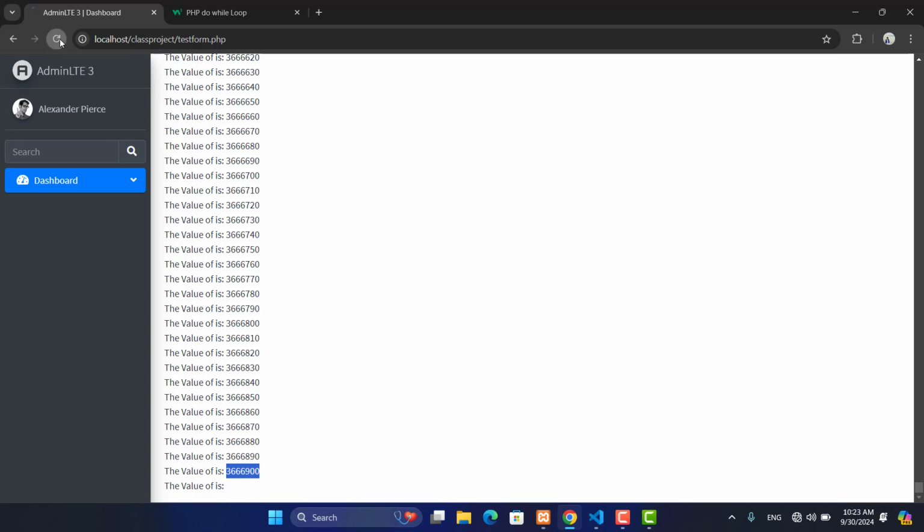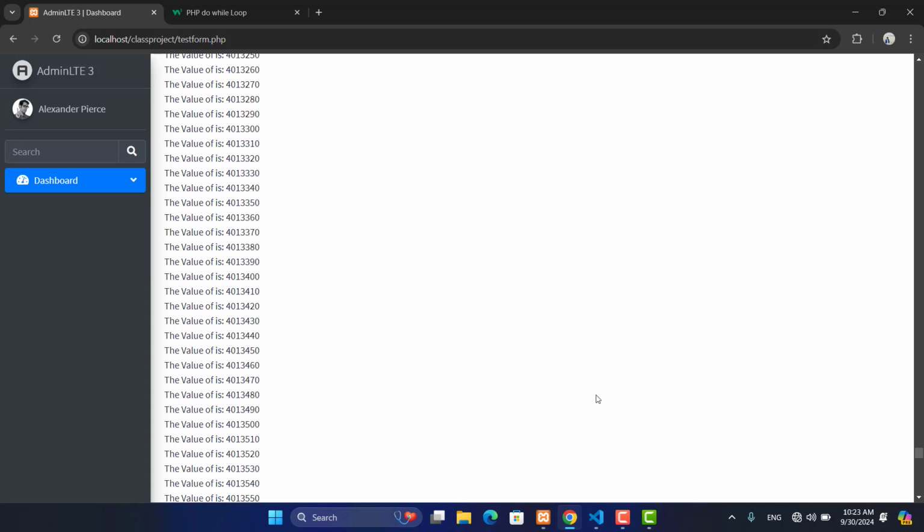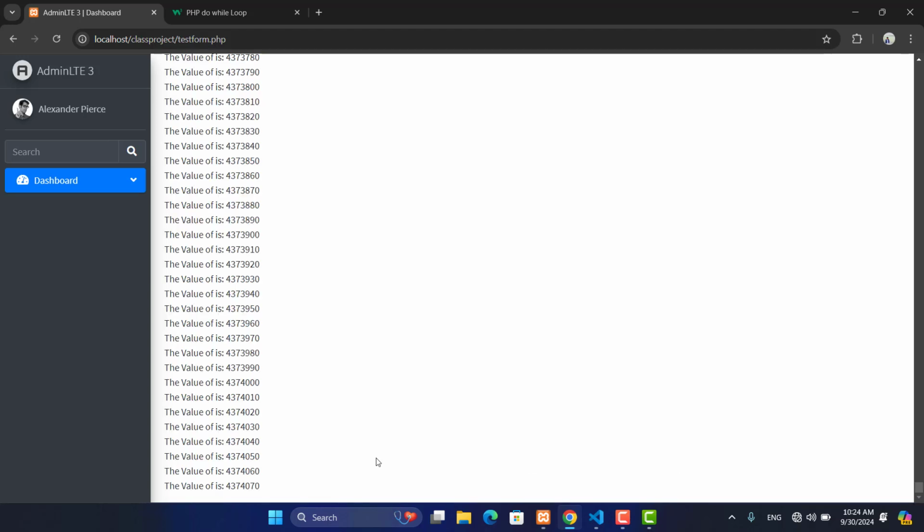It was loading. If I refresh this, now it keeps loading. See here? It keeps loading. Why does it keep loading? Because my loop is infinite. I can stop it here and see how much this went. It was running up to this many times.